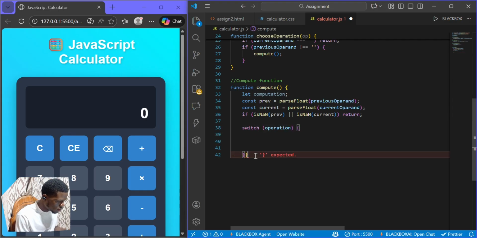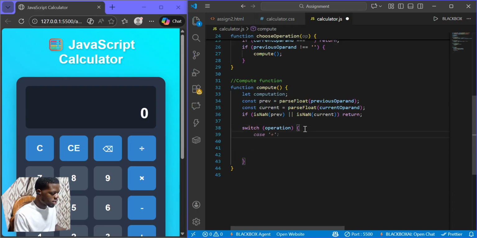Yeah. Let's close this. Okay. Let's bring it down here. All right, so the first one is case for plus. We are using a switch statement for it. Okay, so that's the case for plus, then subtraction.